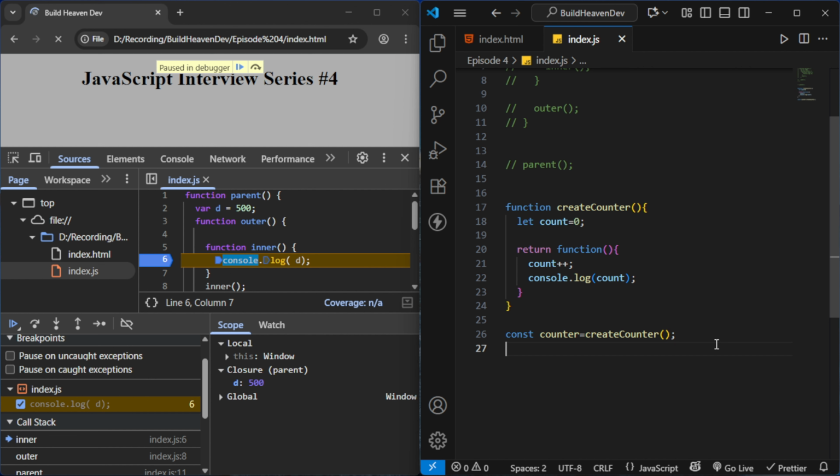Now can you tell me, if we call this one, what will happen? What will be the output for this one? And if we call it twice, what will be the output? Just tell me what the output will be. Yeah, it just incremented once, so it will be 1, right?